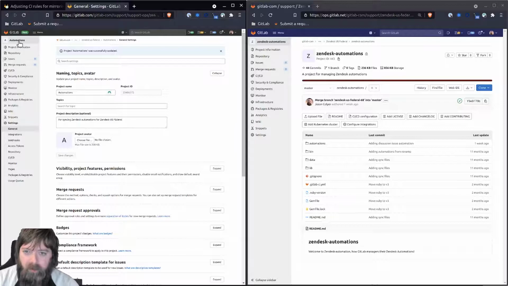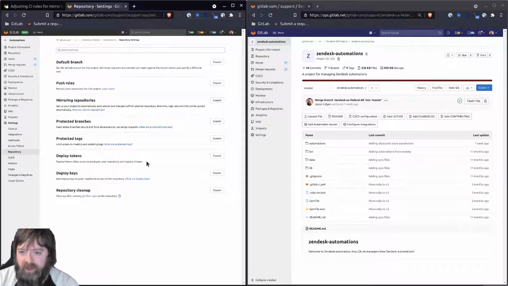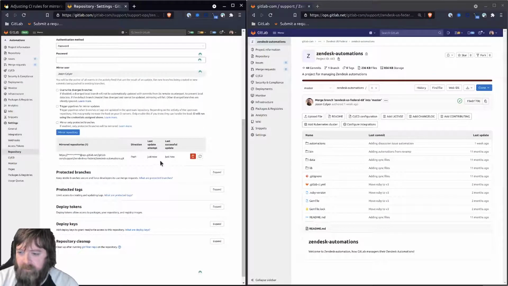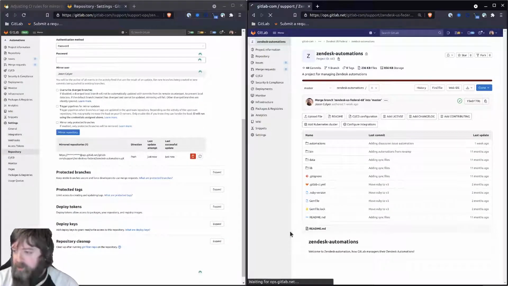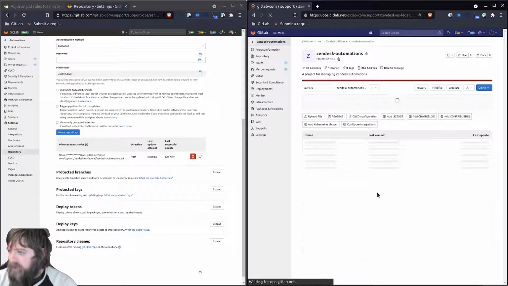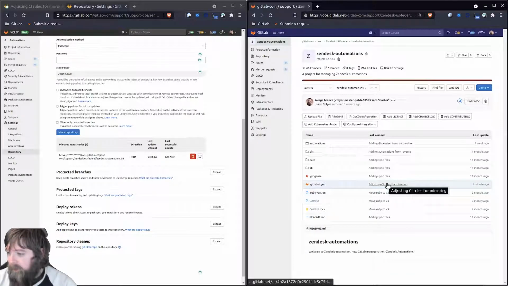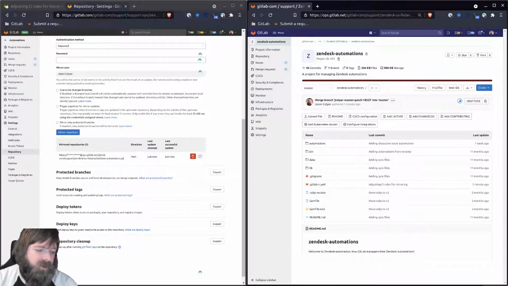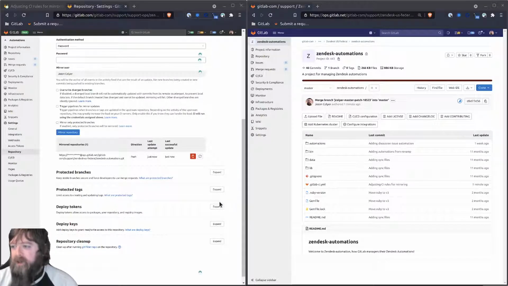So with that all done, let's go ahead and check the status of our mirror. We will go to mirroring. It says it just pushed now, so let's refresh over here and we should see that new CI update. And there we go. And that's all there really is to it. With that, it's set up, it's good to go. Update your documentation and you're ready to continue.